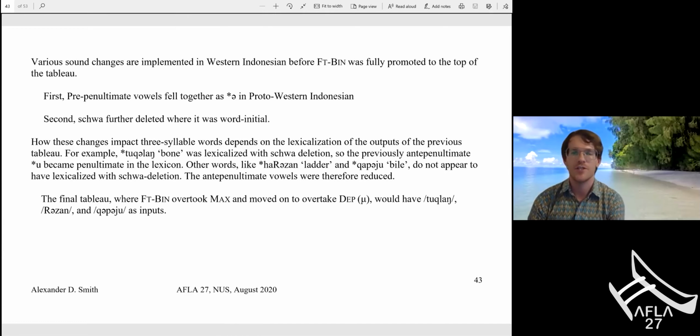So the various sound changes that are implemented in Western Indonesian are lexicalized via the lexical diffusion hypothesis, and simultaneously, other sound changes are taking place that are interfering with the implementation of the foot binary promotion. So first is that pre-penultimate vowels fell together as schwa in Western Indonesian languages, and second, schwa deleted if it was in word initial position. And these three sound changes, how they interact with the three words that I'm modeling here depends on how lexicalization played out.